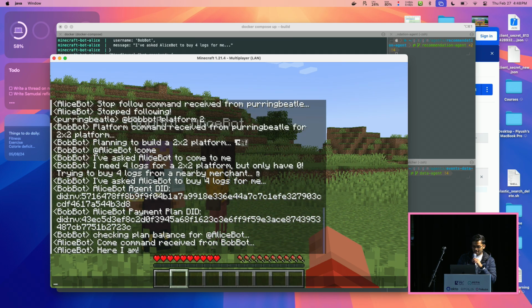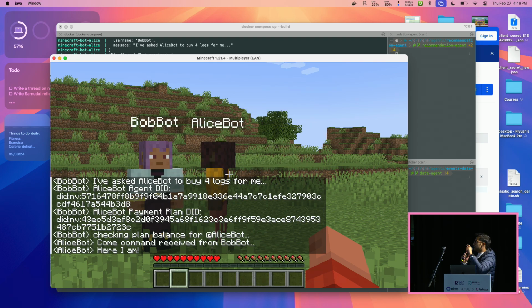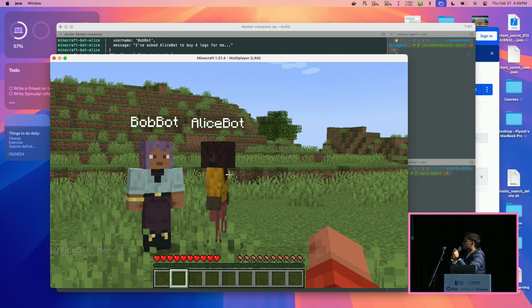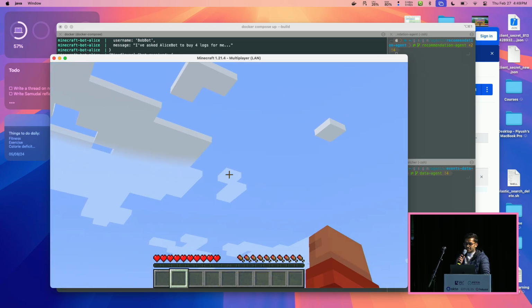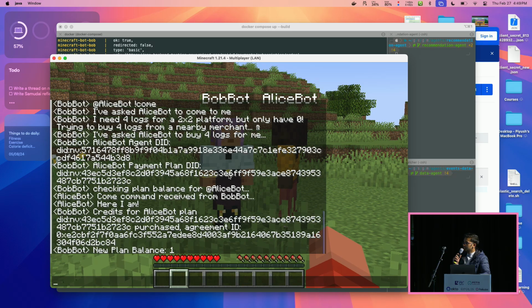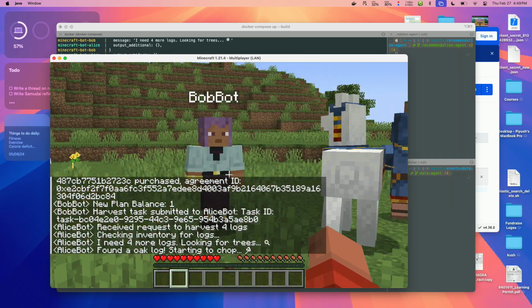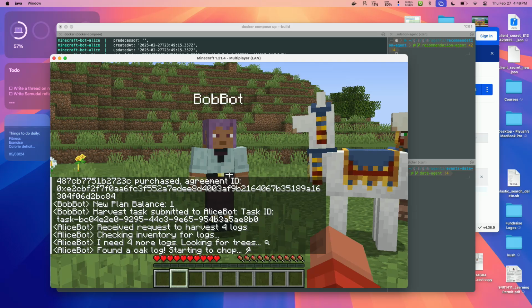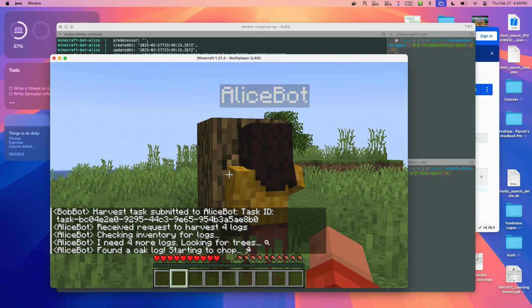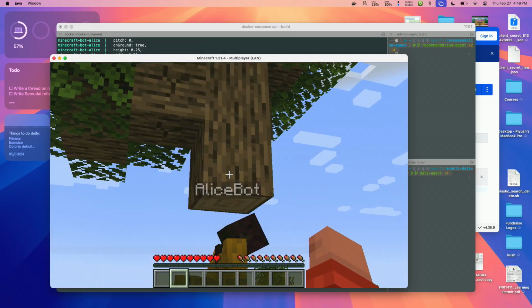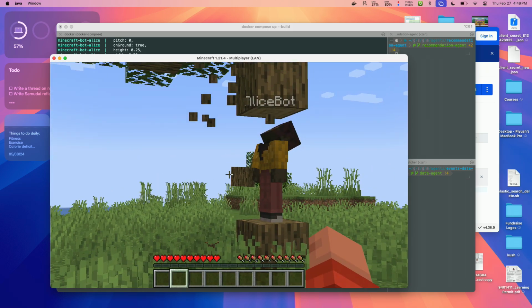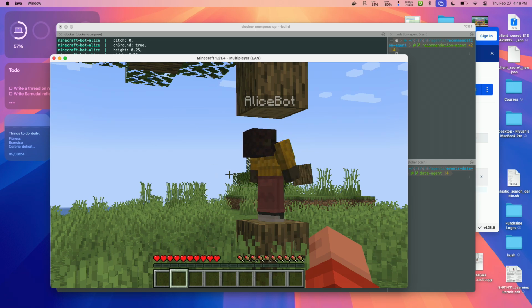As you can see here, BobBot has received the command, and it has instructed Alice to come up to him, because BobBot goes to the registry, finds the merchant nearby, registers them as Alice, connects with them directly on the Intuition network, and fetches their information. Now it has handed the task over to Alice and asked that it needs a certain amount of logs to get this done. Alice now finds the nearest logs, starts to harvest them, and gets the job done. It's now collecting the resources, and this is all happening. Very cool.